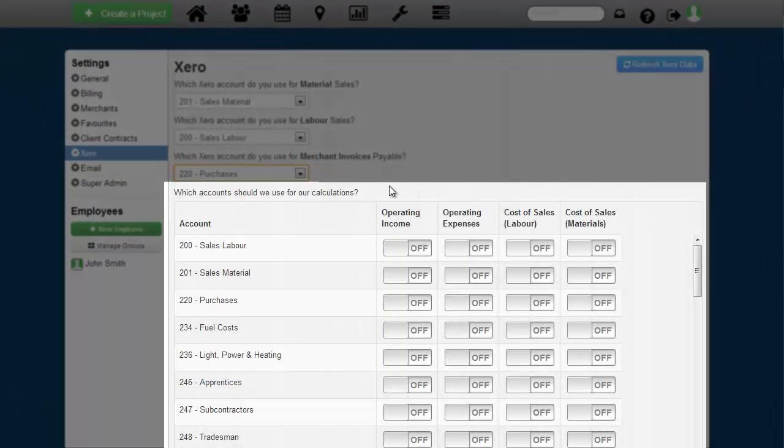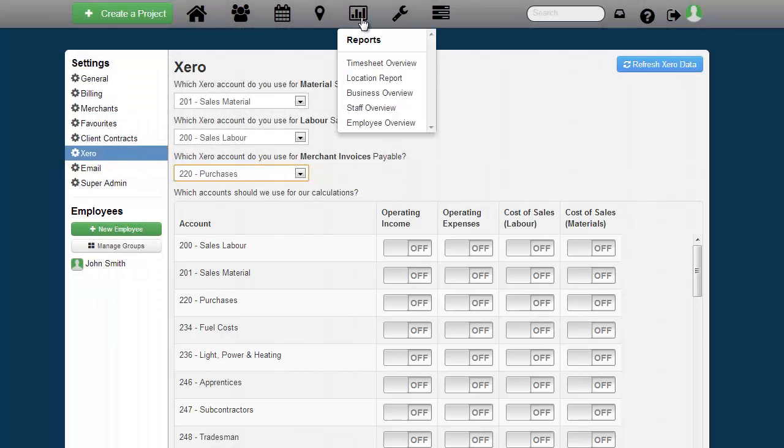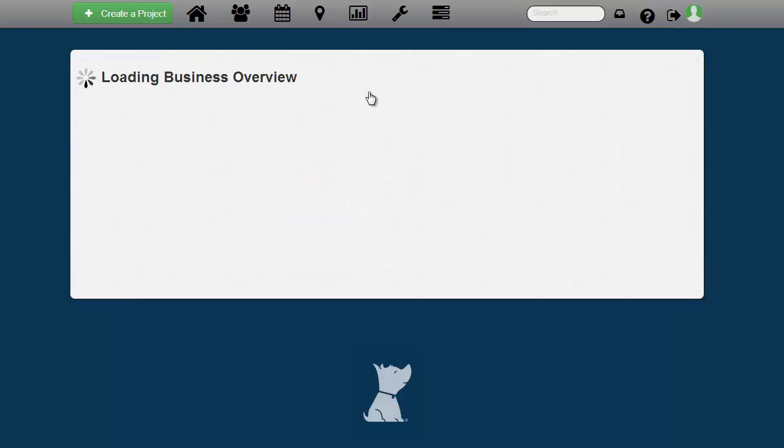Which accounts should we use for our calculations? Is for setting up your business overview report. This report is similar to Xero's profit and loss report, but with additional features. To access the business overview, go to the Reports menu and select Business Overview.